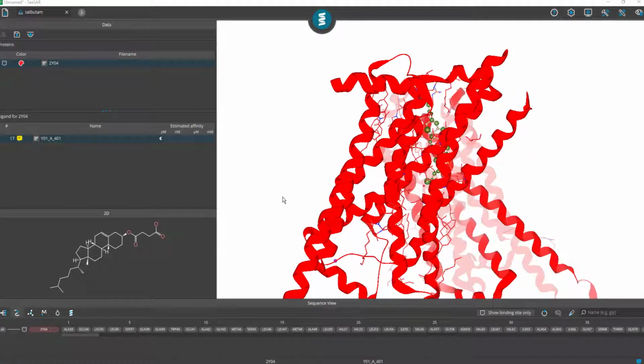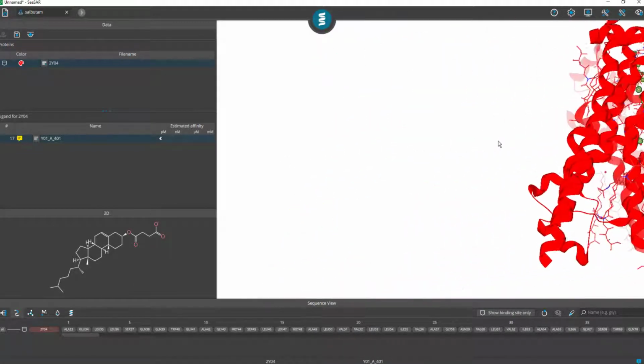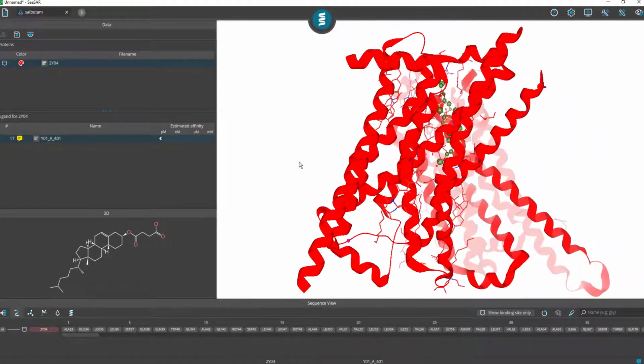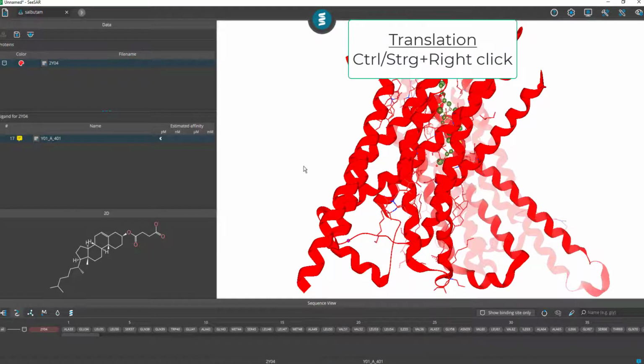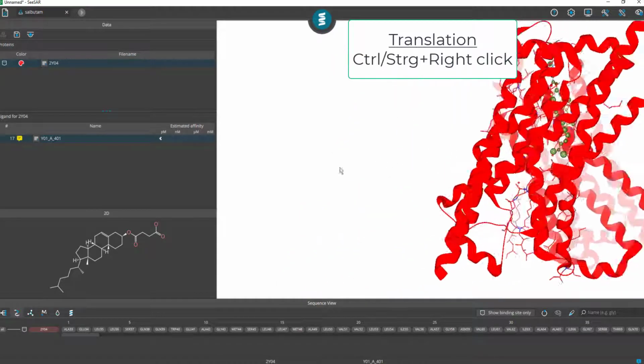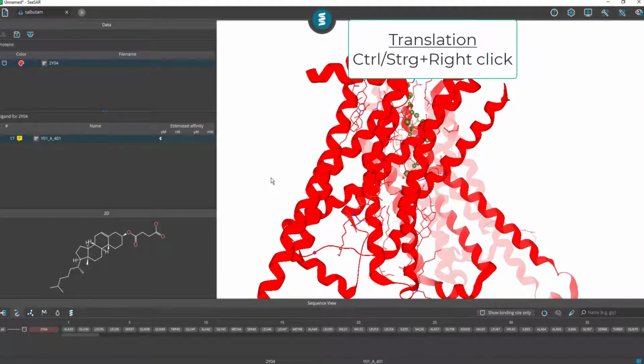Translation, which is in simpler words the ability to move your object in 3D across the screen, happens with a combination of the control key on your keyboard, your right mouse button, and then moving the mouse across the screen in the desired direction, all the while holding the control key.